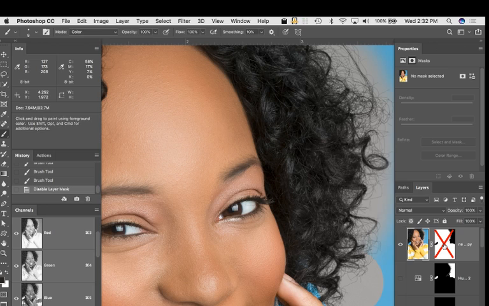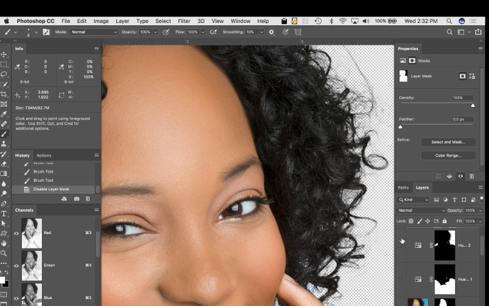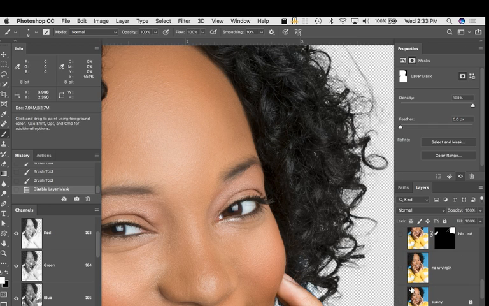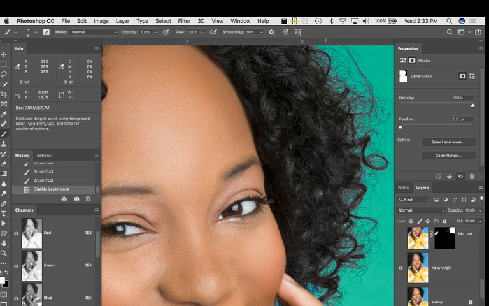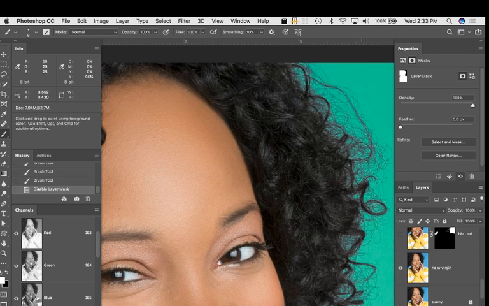But this brings up an interesting point. I'm going to click on this to turn that off, and turn on both of my layers down here. In this area right here, if we take a look at it, the spill removal I did is actually the color of her hair. If this was true spill, it would be this new green color.